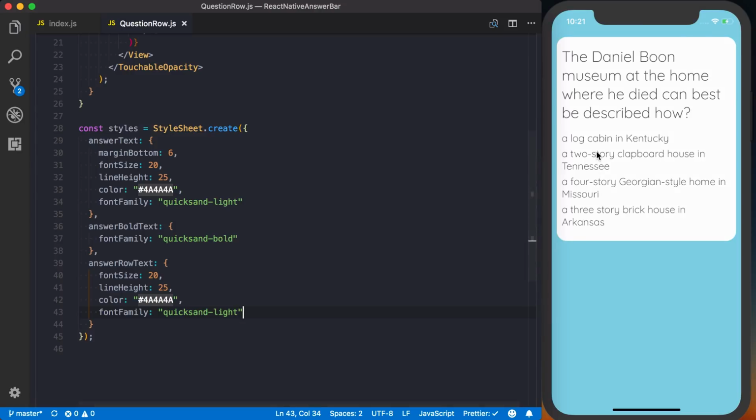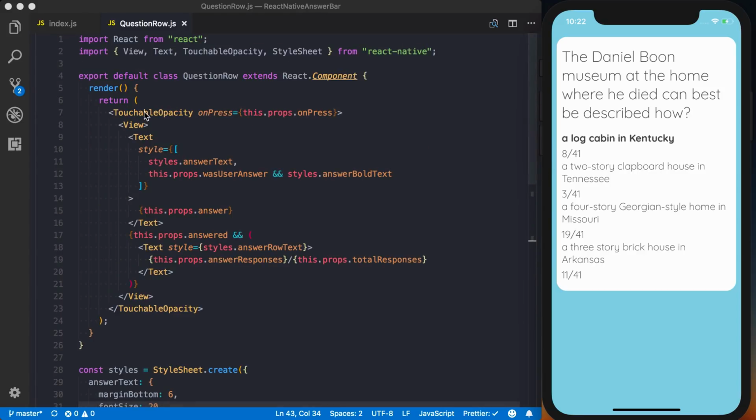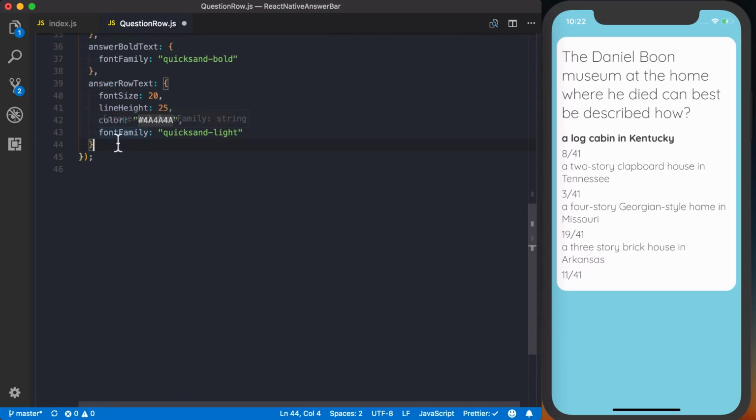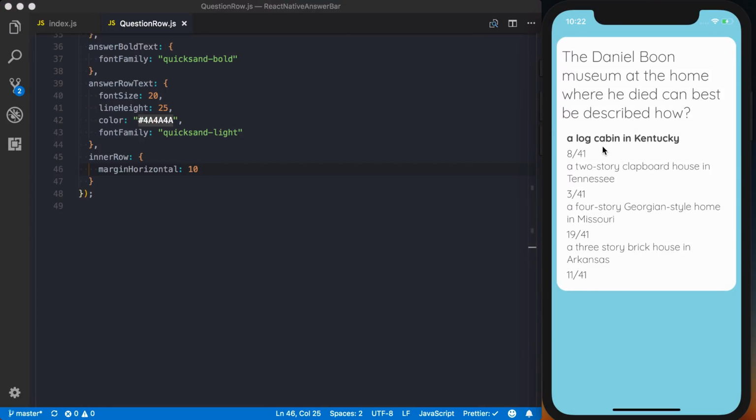And saving this, we'll go ahead, tap the button, and you can see we've got the styles we actually want. Okay, things are feeling a little cramped on the sides, and we want everything to stay consistent, so we're going to add a new style to this containing view that's containing all of our text. And I'm going to say styles.innerRow, and then innerRow, all we're going to do is add a marginHorizontal of 10. And you can see that just kind of pulls everything away from the sides a little bit.